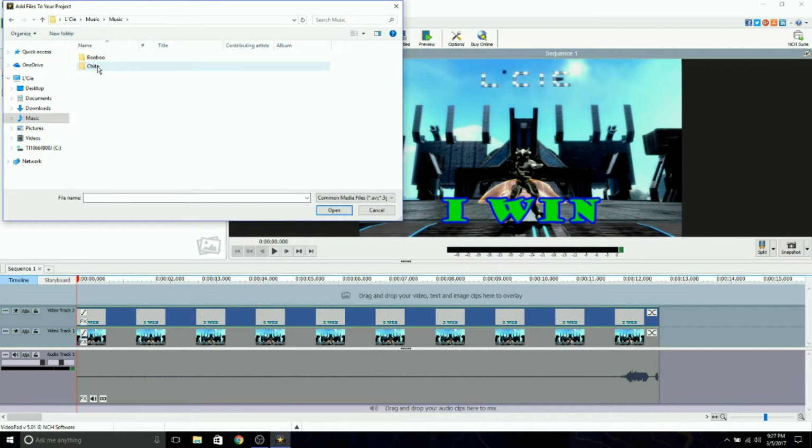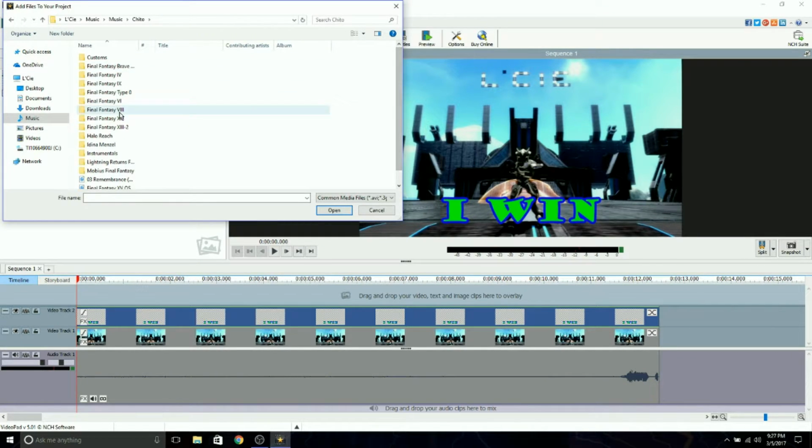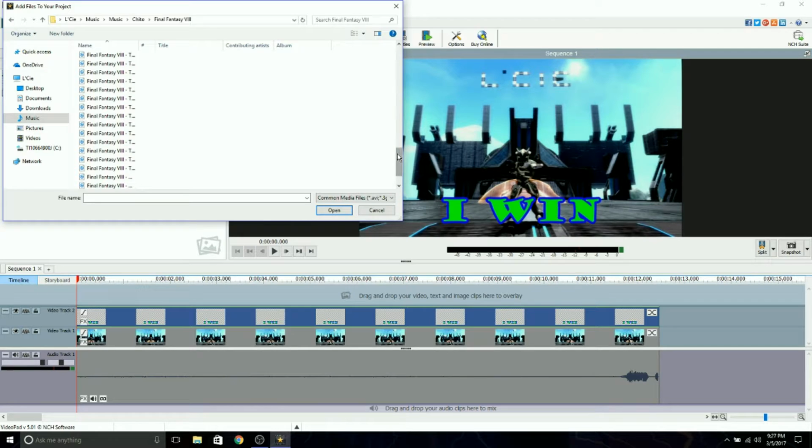Let's see. Good thing I organized my stuff. Ooh, who doesn't love Final Fantasy VIII? Come on now. Okay. Good thing it's in alphabetical order. Let's see. Nope. It's there, it's there. Nope. Nope. There it is.